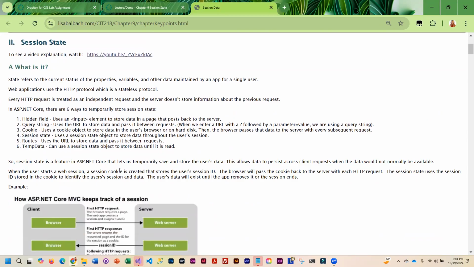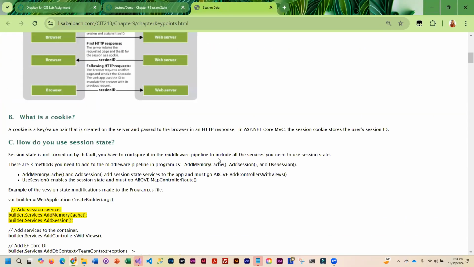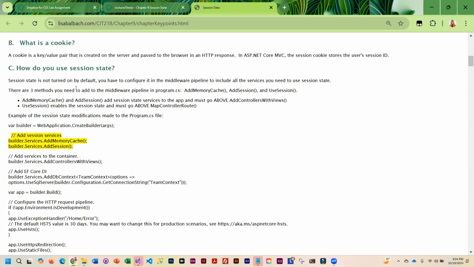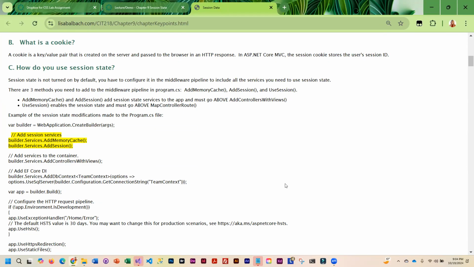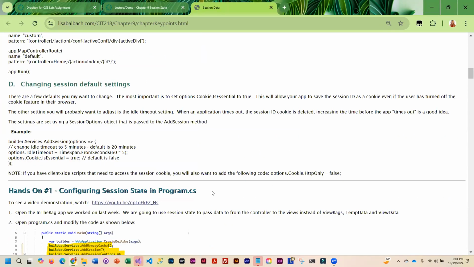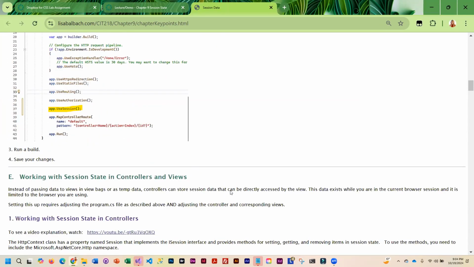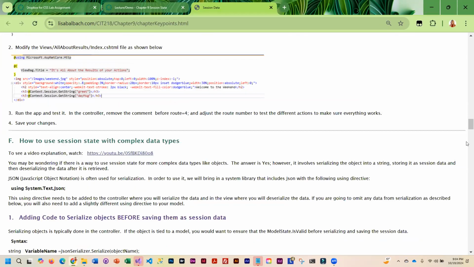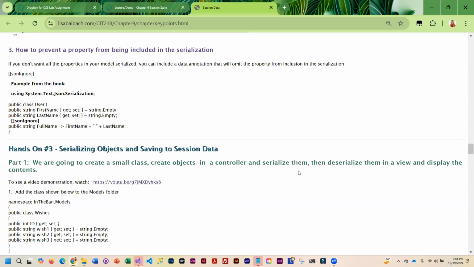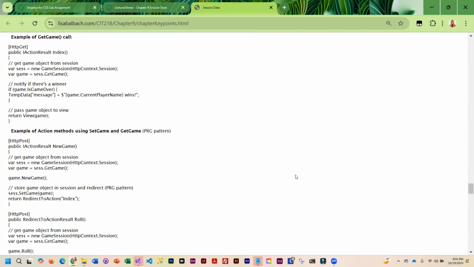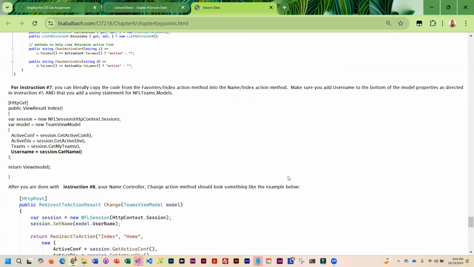Okay, and so hopefully by the end of this, you have a better idea of what session state is, especially how to use session variables. And when you get to the bottom, like I said, this is really fairly short compared to what our other chapters have been like.